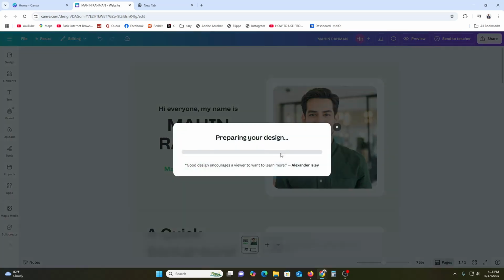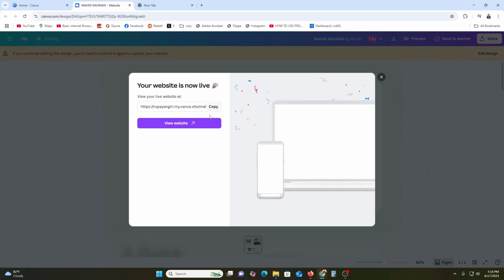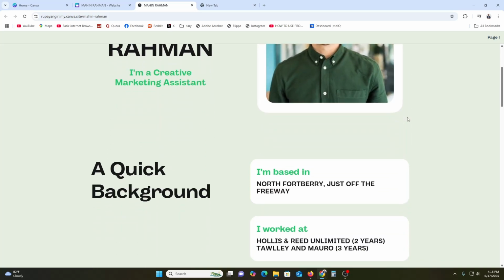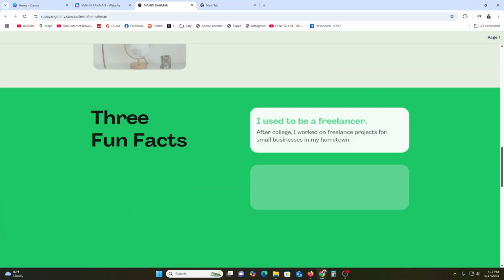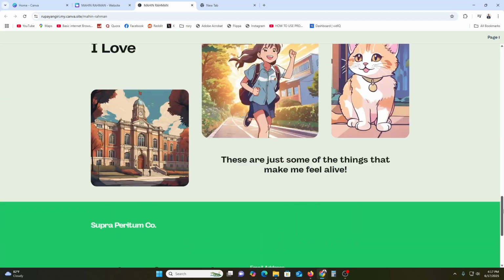Once I click publish, it will take some time to prepare the design. So here you can see our website has been published. Then copy it, or you can click on view website. Once you click over here, it will redirect you to that place, and eventually you can see that this is our website and it has been working perfectly, and it has great animation as you can see.